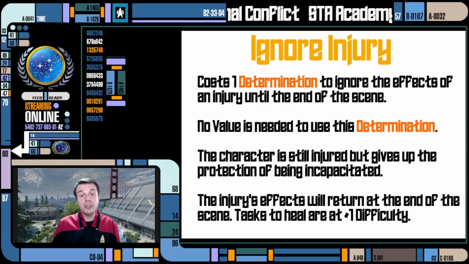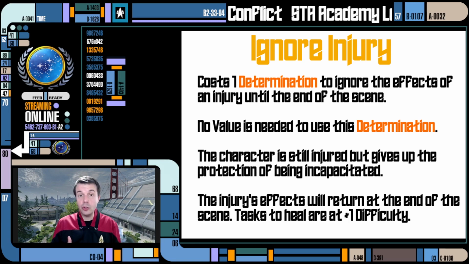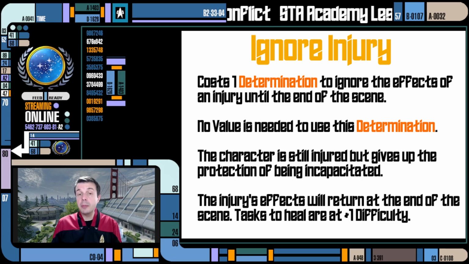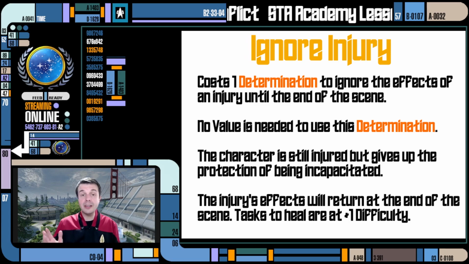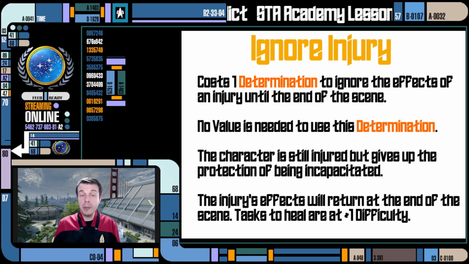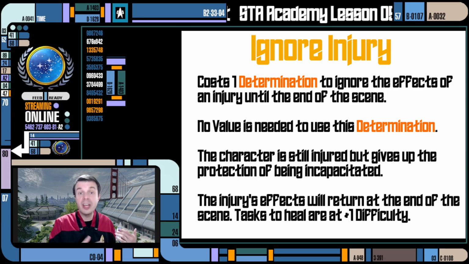Now, the big points to keep in mind about ignoring injury is you are still injured. You didn't avoid it, you are injured. And you're giving up the protection of being incapacitated. So the enemy can still target you freely. It doesn't cost extra threat. You could be hit again. You can be injured again. And that could kill you. So you're giving up the safety of being knocked out, knocked unconscious to keep fighting.